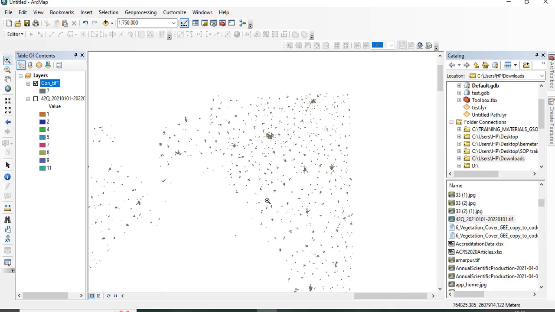We can also go for change detection, since now we have data from 2017 to 2021.